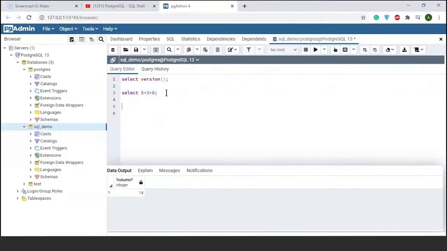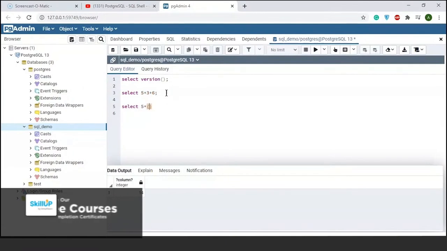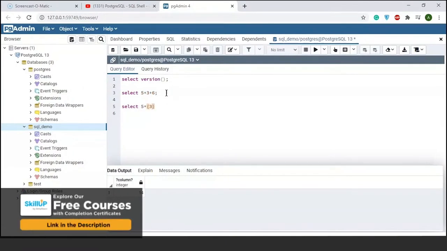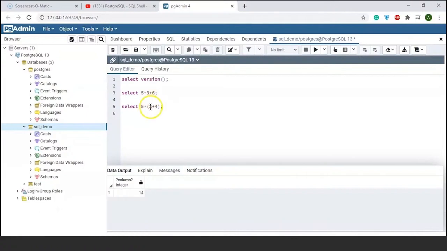Let me do one more operation. Let's say this time I'll write select 5 multiplied by, and within brackets I'll write 3 plus 4. I'll give a semicolon. So what SQL will do is, first it will evaluate the expression that is there inside the bracket, that is 3 plus 4, which is 7, and then it will multiply 7 with 5. Now let me select this and I'll hit execute. So you can see 7 multiplied by 5 is 35.